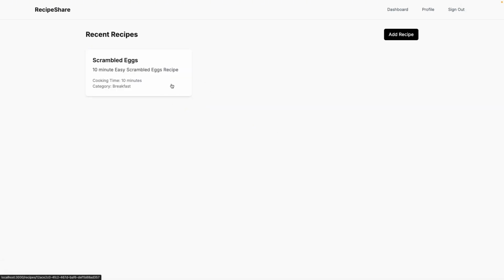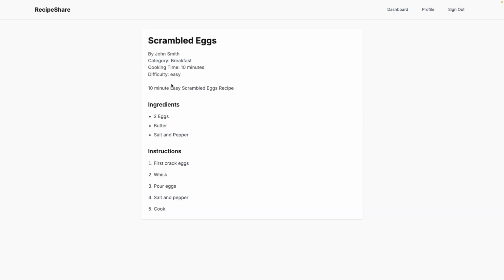And then now let's go into the scrambled eggs detail page. And as we can see, it now takes us to the full detail page. And we can see that John Smith is the one that created this recipe. So after this, we should add in functionality that only John Smith is able to edit or delete this recipe and no one else. So from this, we can see that everything does work.